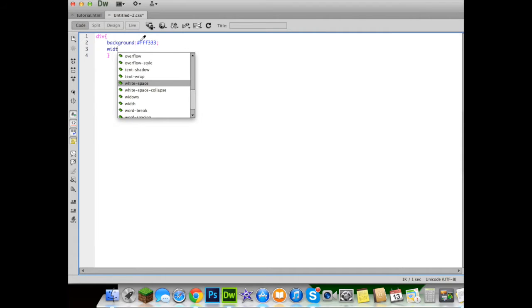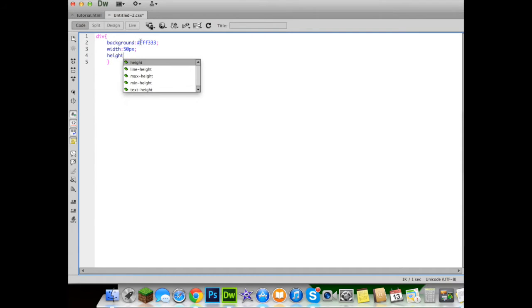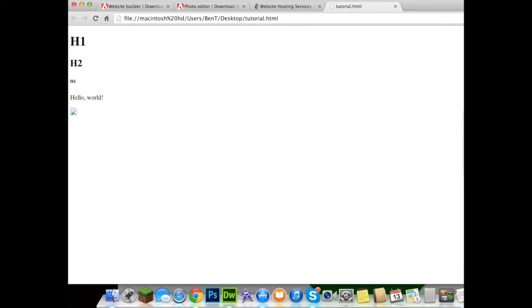So then we do width, make it 50 pixels. In web, we always use pixels. Always pixels, don't do anything else. Semicolon, height, let's make it 60 pixels, 50. Just make a simple square and save it. And then if I linked it correctly, refresh, yep, here's our div tag.